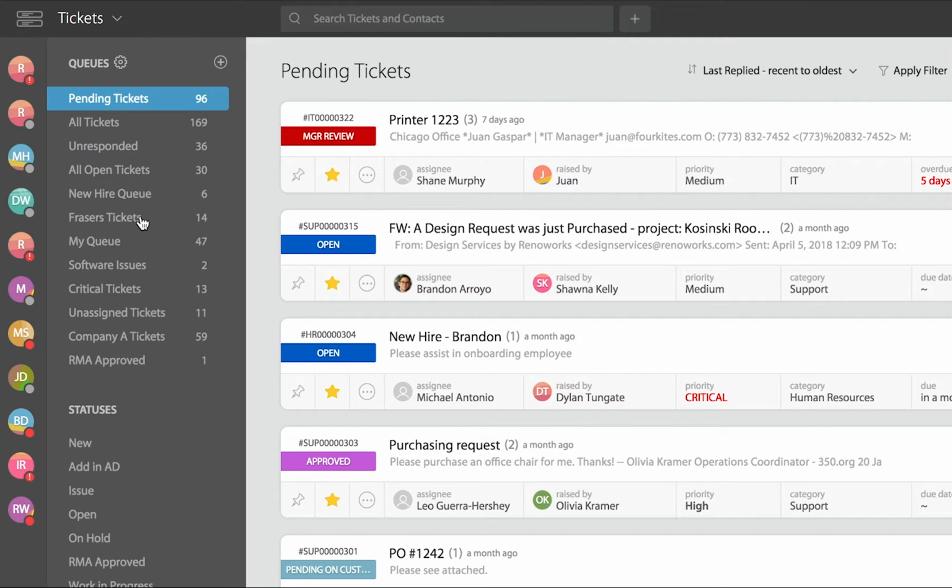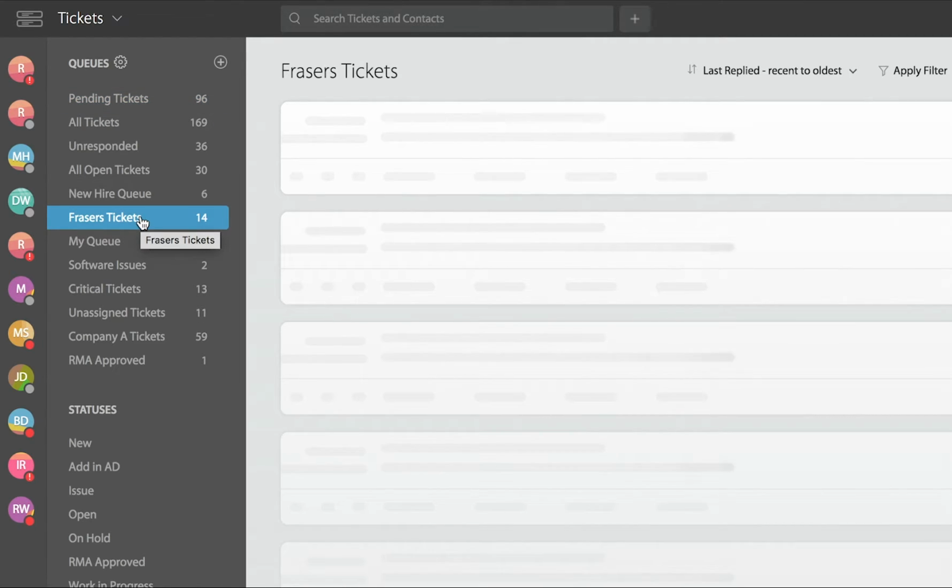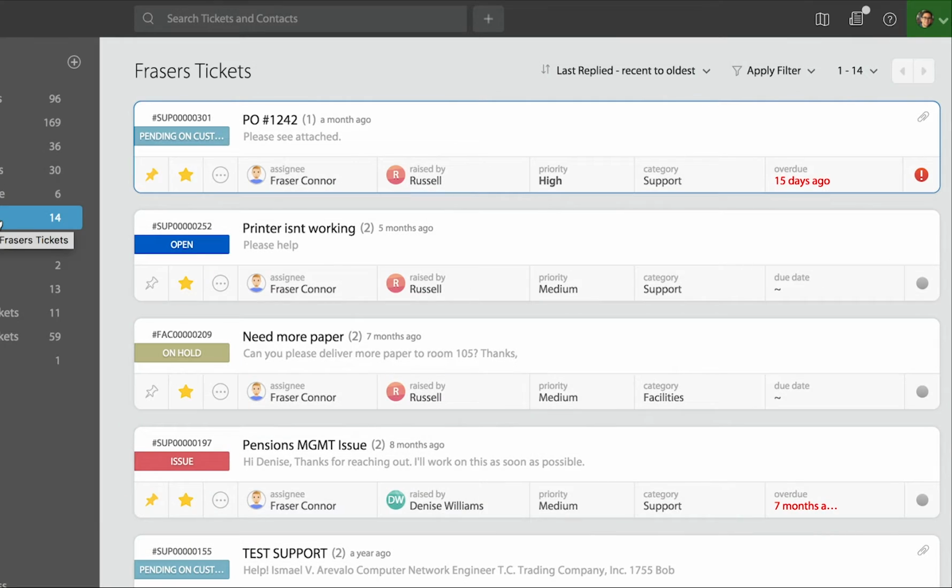I've created a queue here for an assignee, meaning I can look at all of Fraser's tickets. If that is something I'm interested in doing, if I want to see his workload, this is a queue that I've designed so I can basically look at all of his workload for the day.